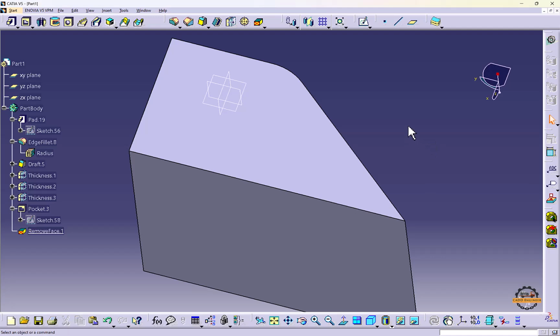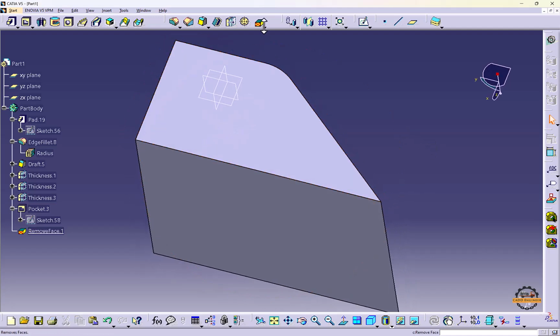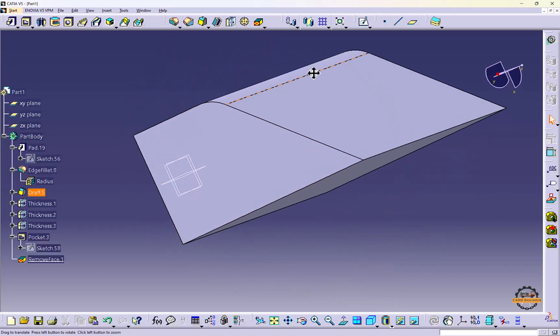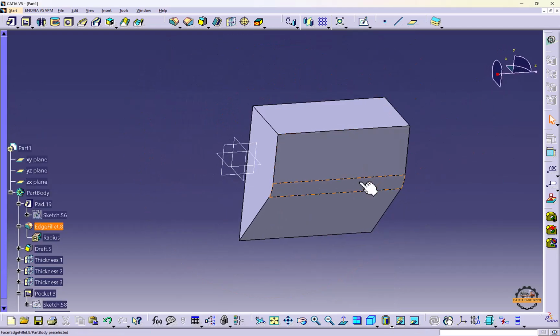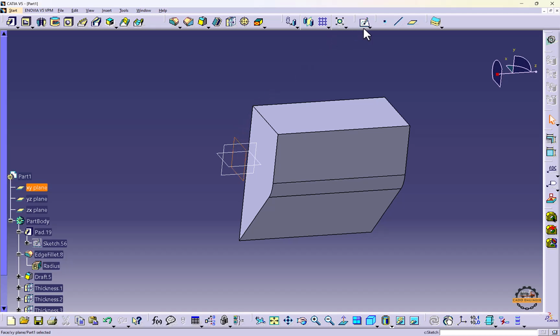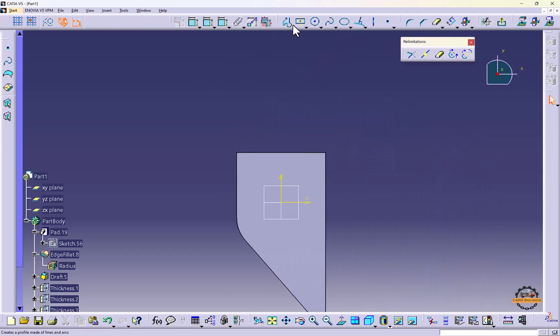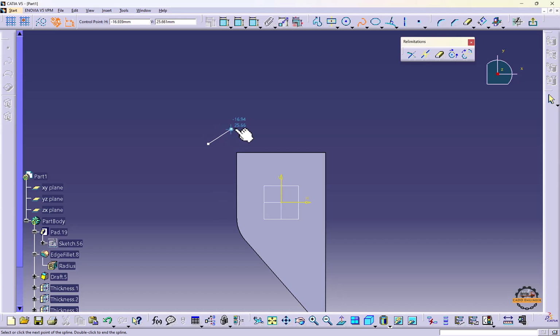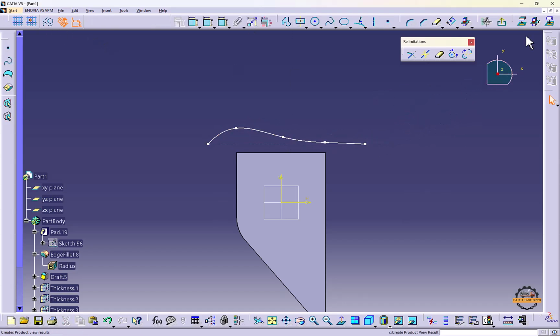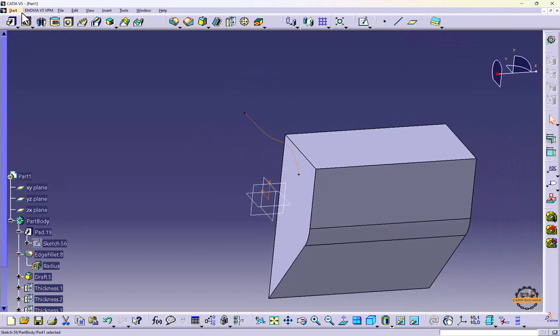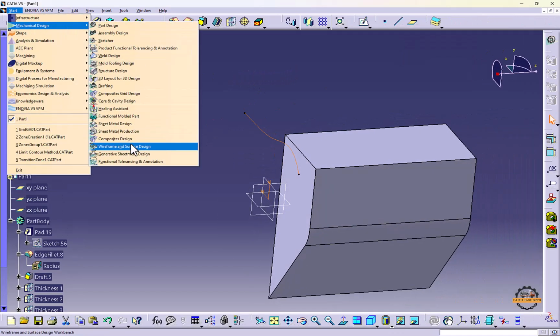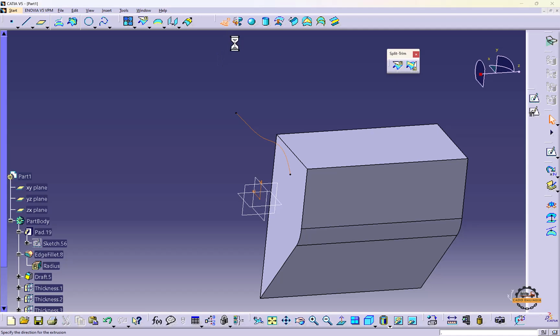Okay, now we will see how to use this option called replace faces. With the help of surfaces, we can change the part faces. Let's see, if I make some surface on this side, you can make it inside the part also, or outside the part also. A surface is required, and by that we can make changes in the part body faces. Let me extrude it as a surface.